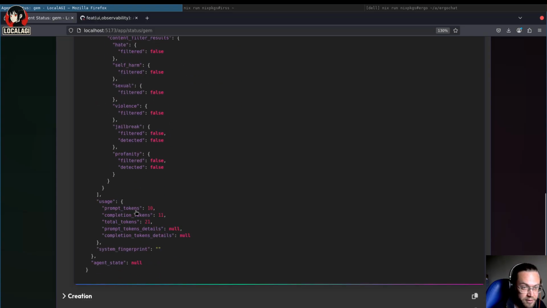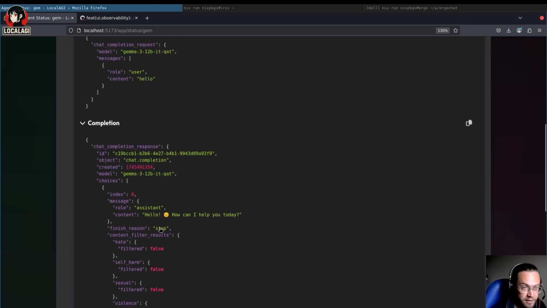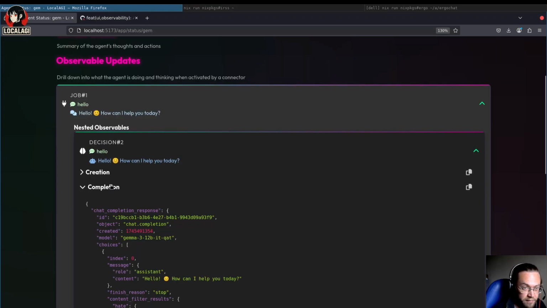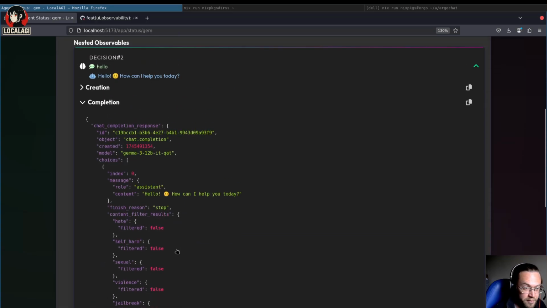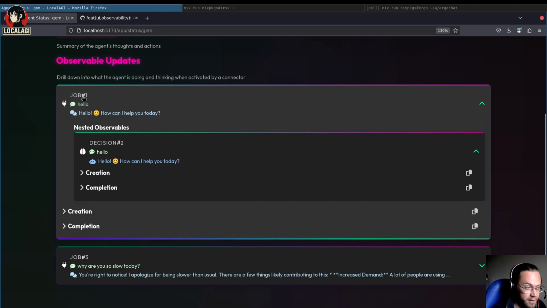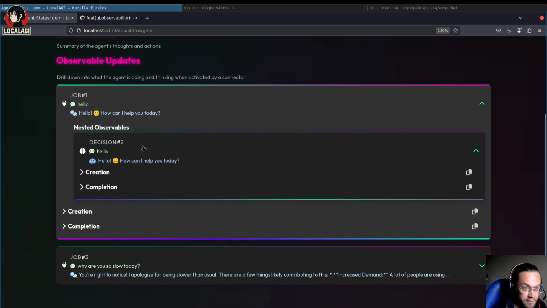There's a bunch of information, like some stuff about filtering, which you can ignore, and usage, how many prompt tokens there were, this kind of thing. We'll see later on that this view can get very verbose and complicated, so we can also copy that and put it into a proper text editor. And we can see that this decision observable is nested within a job. A job is the top level thing that comes in, and within that we can have nested items.